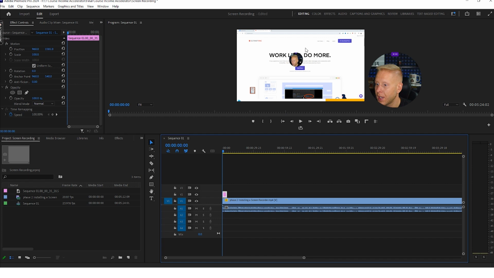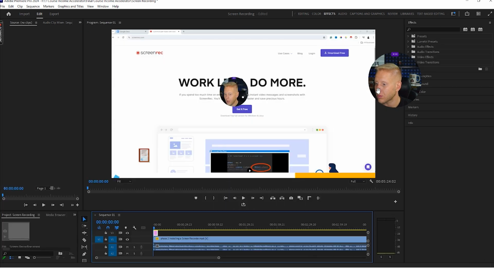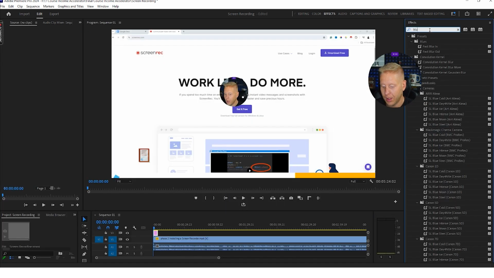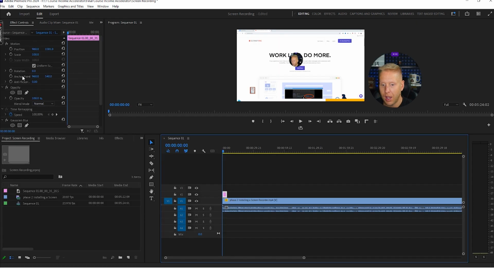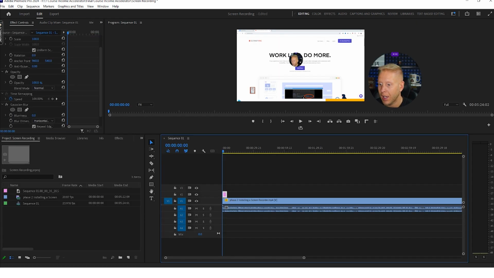If I select this and I go up to Effects here, and I just type in blur, okay, and then I pick the Gaussian Blur over here, and I drop it on this layer. What I'm now going to do is go back to Editing, and I'm just going to scroll down on the left in this Effects panel, and I'm going to turn the blur on.